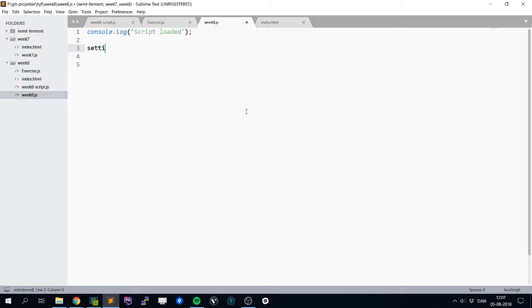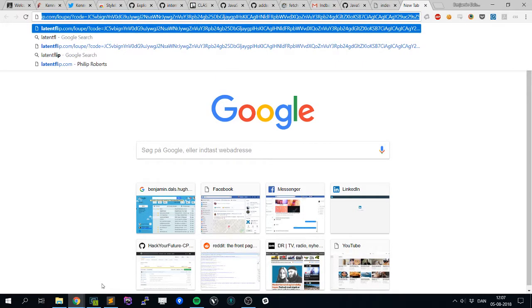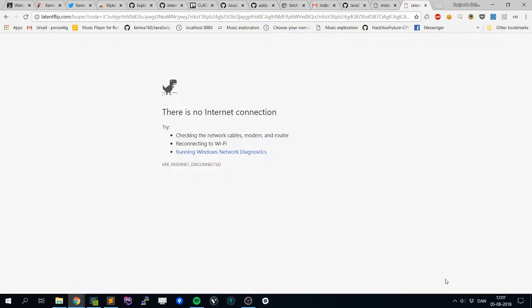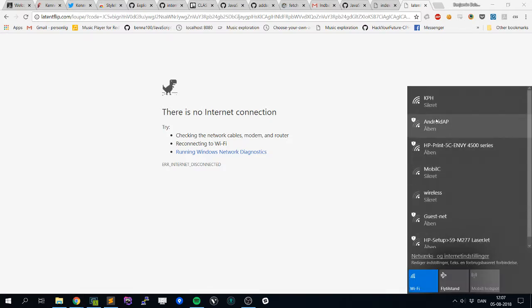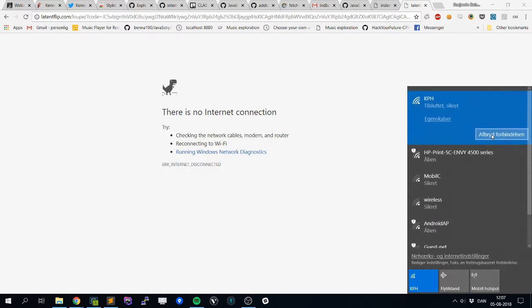Have you guys seen this site, Latent Flip? It's too bright. Oh yeah, it is very bright. The stick. Oh, here it is. Better. Nice. Ooh.